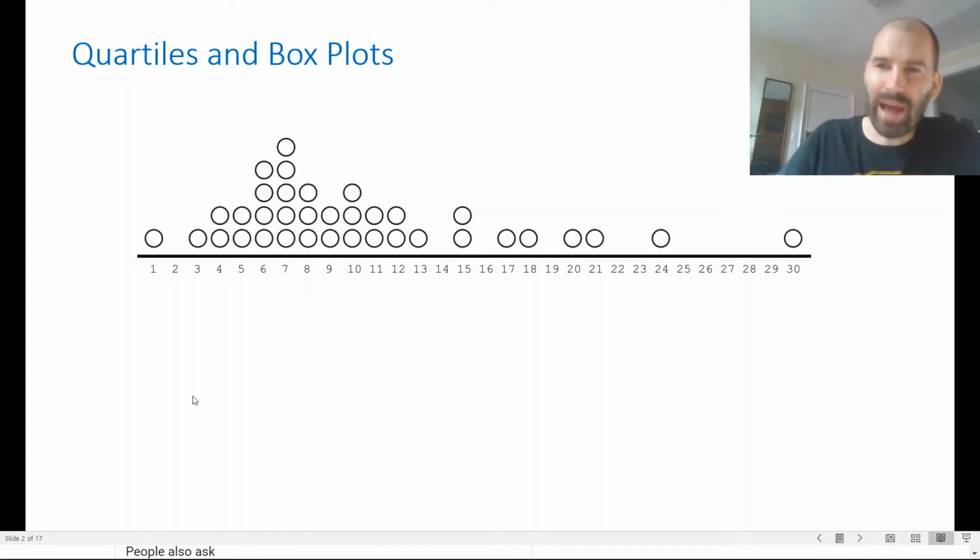So this dot plot is a nice graphical way of summarizing a data set. And it gives us a picture of the distribution, much like a bar graph or a histogram would. In essence, it's doing the same thing. For each number, we're getting the frequency. But what we're going to do here is use this picture to get an idea of what quartiles and box plots are.